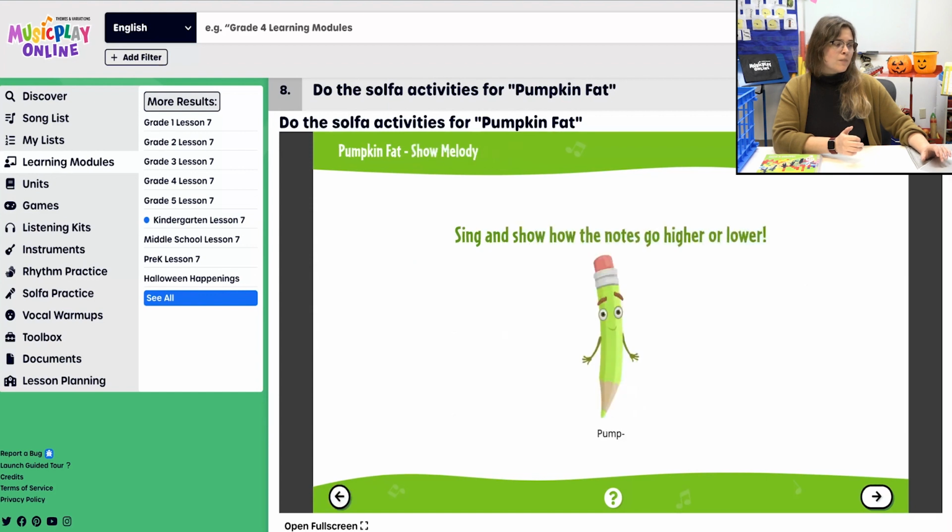So singing the song, and then sing and show how the notes go higher and lower. So if we push play.